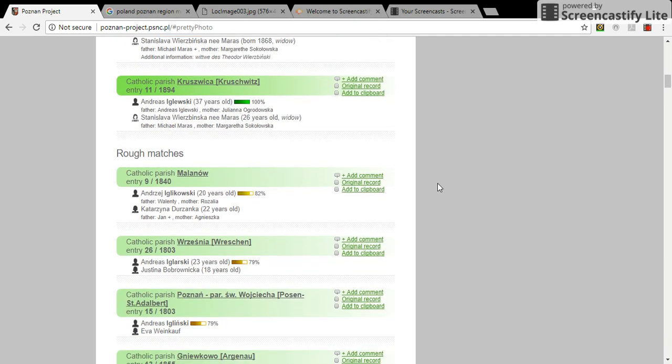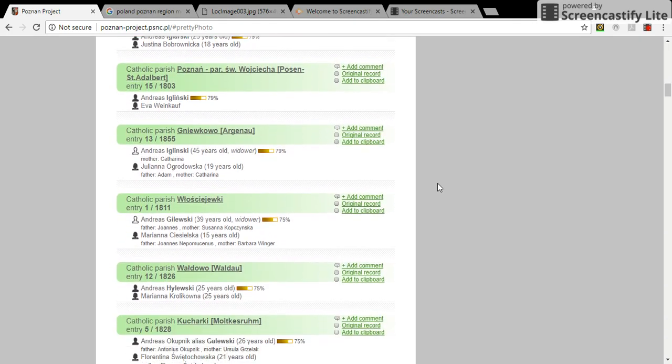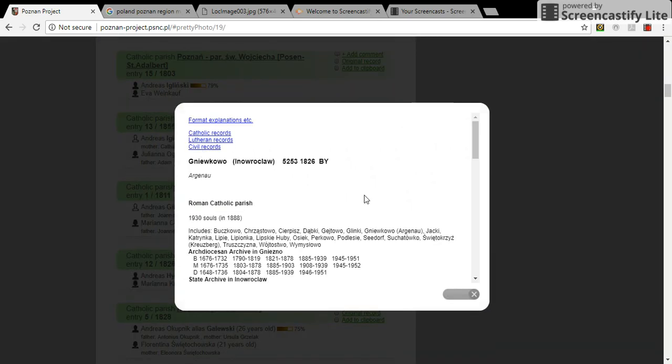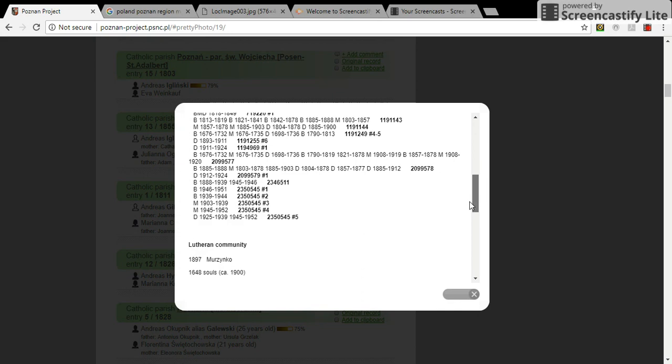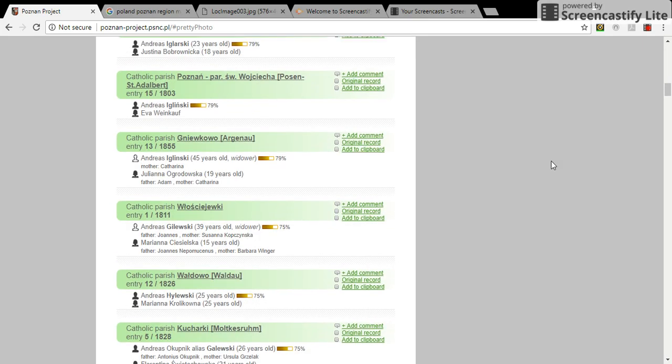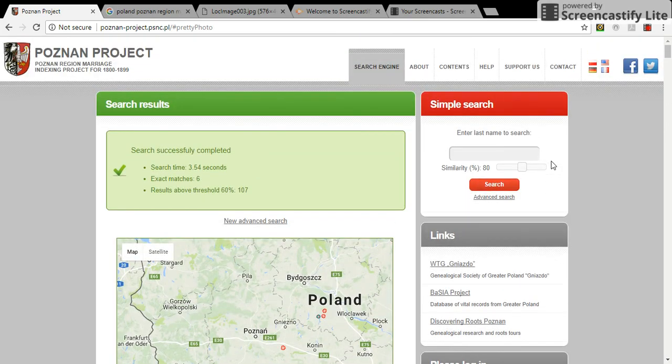So that is the Poznan project. It's really a great resource. Just click on the parish to be able to see what is out there with LDS. This gives you the microfilm numbers right there, and that is what you can use to further your genealogy research. So definitely check out the Poznan project for your family history needs.